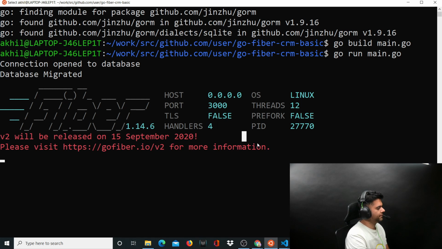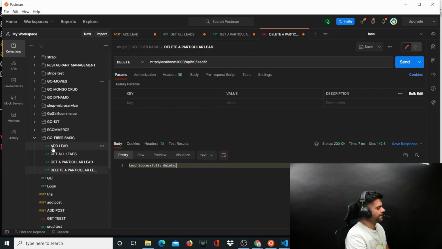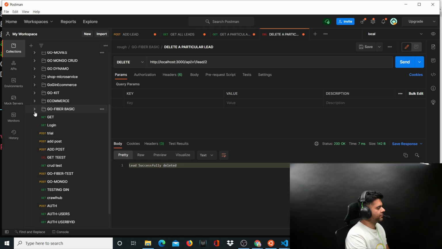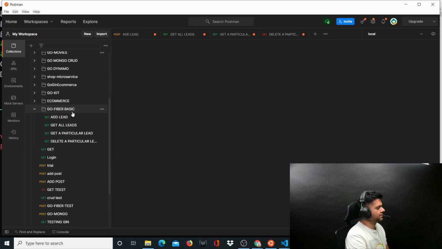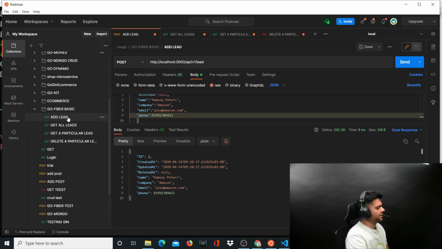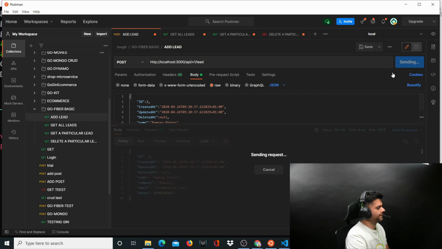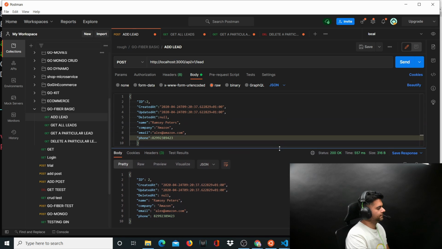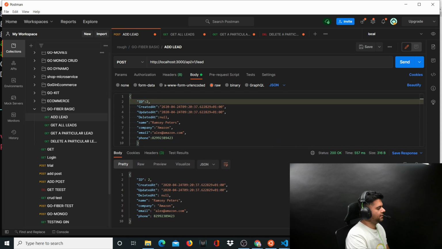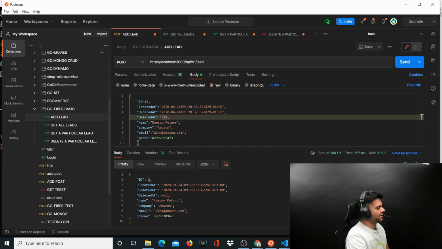Okay, so now all we have to do is go to our Postman. And this is the collection that I've created for my Go Fiber basic project. There's an add lead here, as you can see, right? So I'll create this lead. This had an ID. It has created at, updated at, deleted at, and then you have your name, company, email, phone.